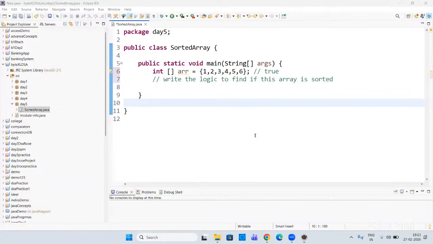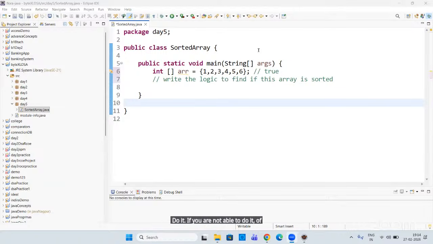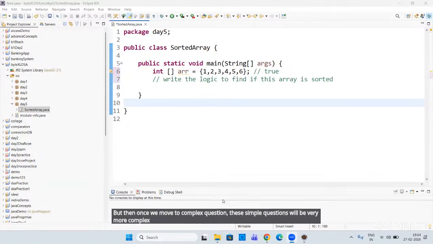Good, Khushi. Good, Jatush. Good, Neha. Let's wait for others also. If they are able to solve, well and fine. My whole aim is that you should be able to do it. If you are not able to do it, of course, we'll do it together. But once we move to complex questions, these simple questions will seem very complex.